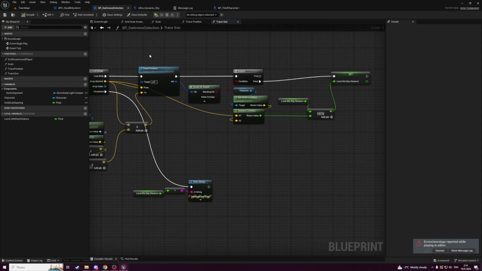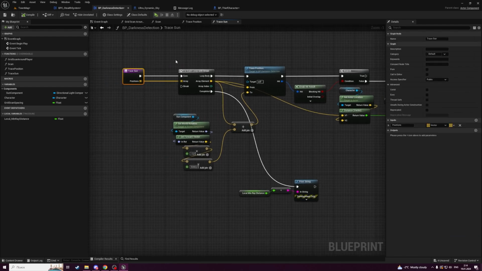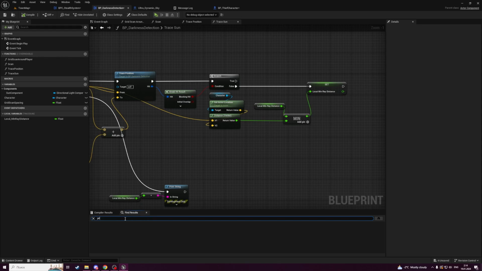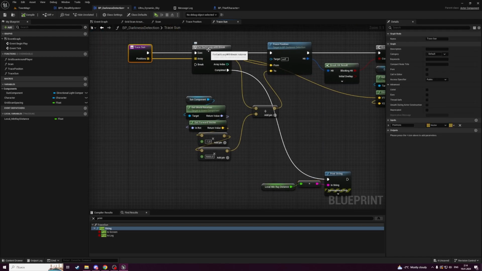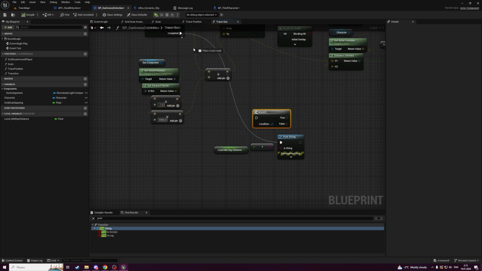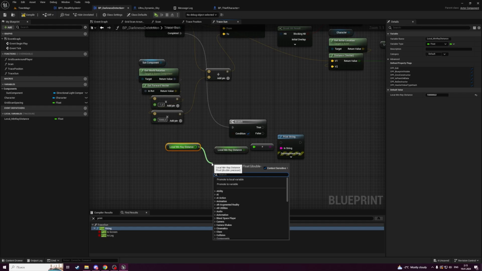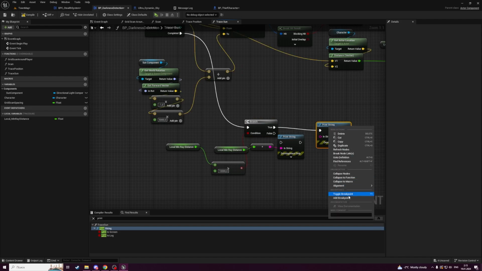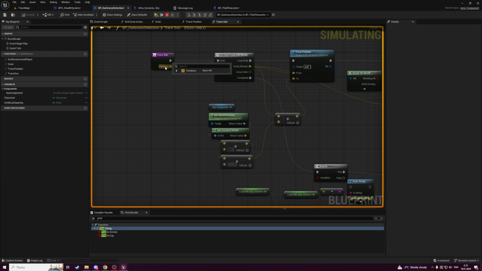Trace sun. Maybe I have a wrong print somewhere here. No, only one print string, and I'm printing local minimum array distance. Let's add a branch here and check whether a local minimum array distance is greater than 10,000. If true, we're gonna print hello, and I'm gonna add a breakpoint here. Okay, we have 49 positions.